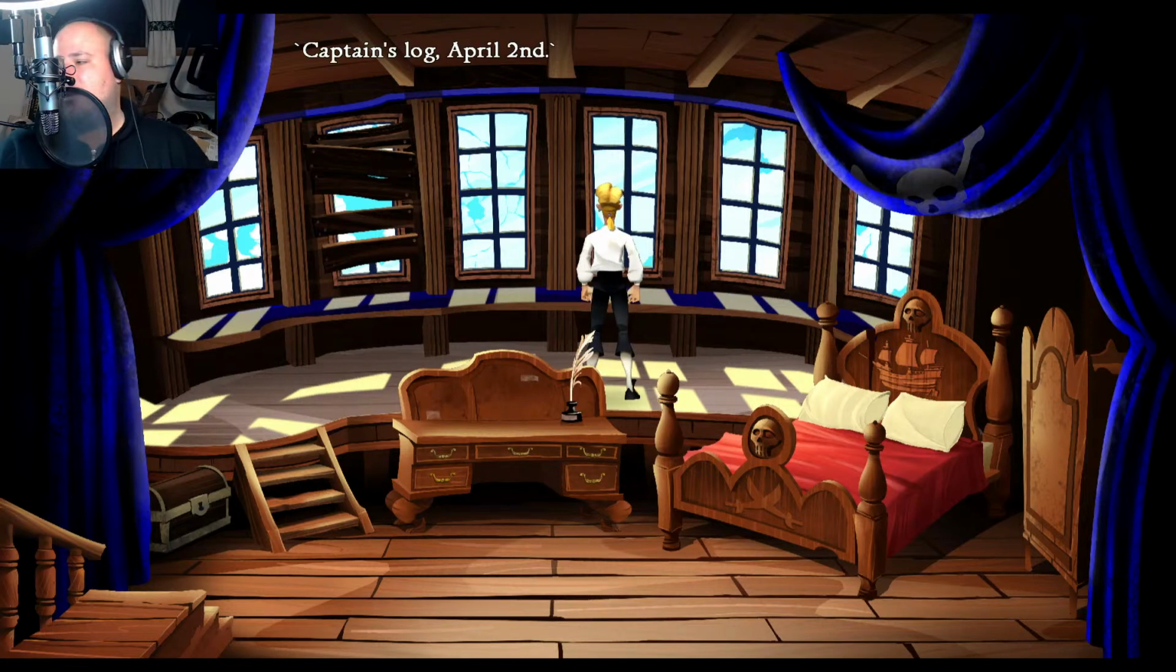Captain's Log, April 2nd. As a gesture to restore our friendship, Toothrot offered to fix dinner tonight. Captain's Log, April 3rd. He just keeps going, doesn't he? I don't know how we did it, but we've arrived at Monkey Island.